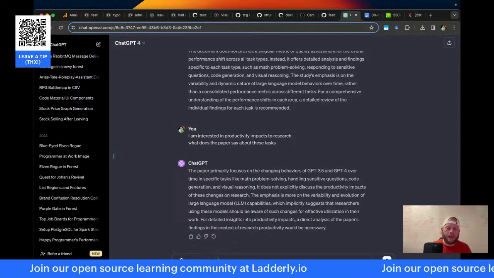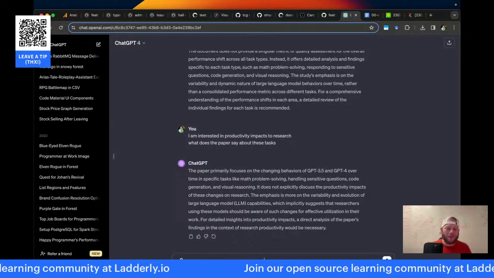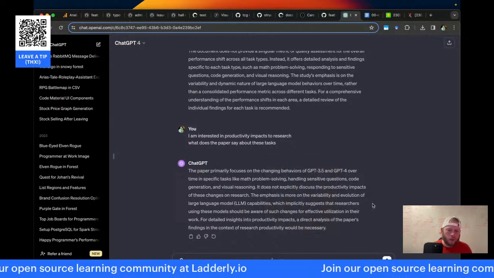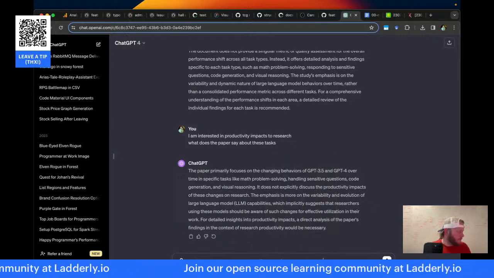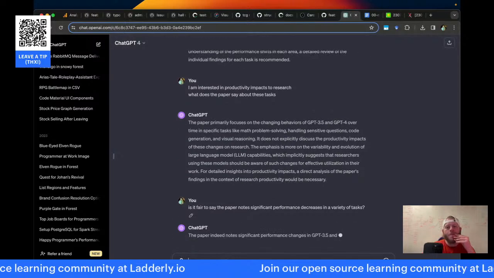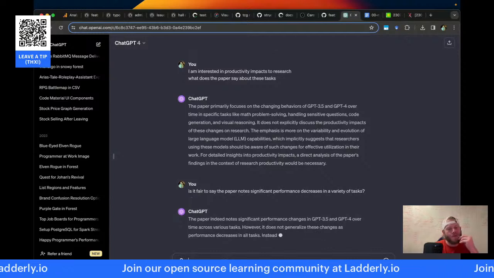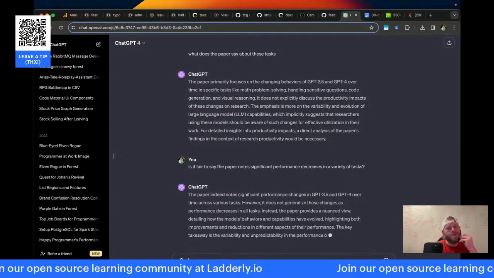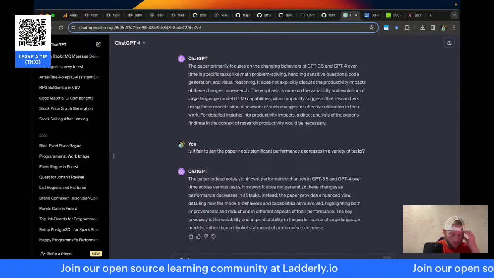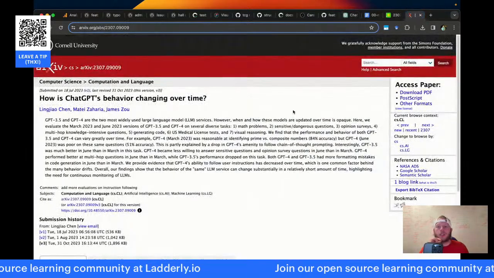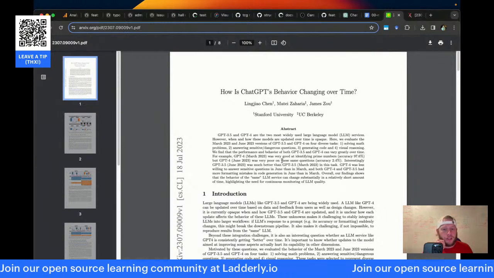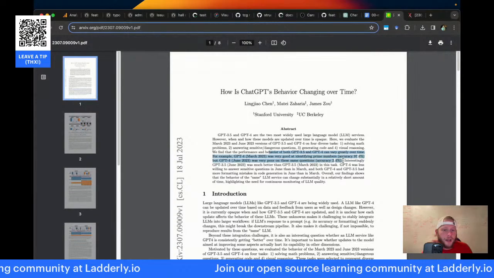Is it fair to say the paper notes significant performance decreases in a variety of tasks? It really doesn't want to say that it notes decreases. All right, let's read the paper, because I don't understand how you can have significant variability without having some locations of decrease. Very good at, let's see.